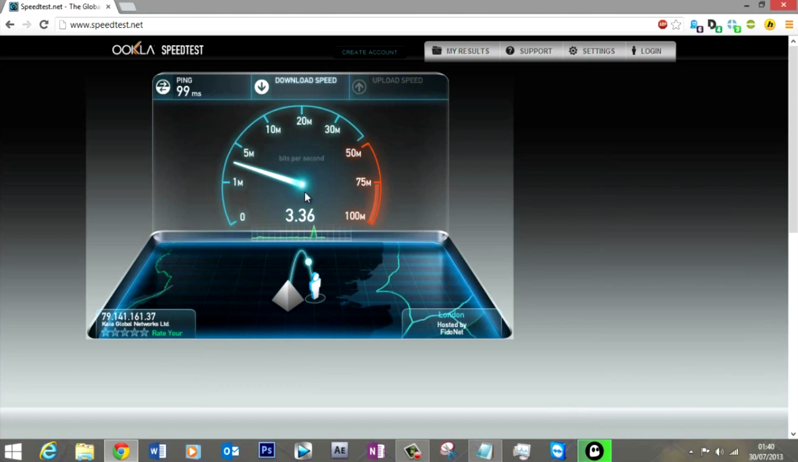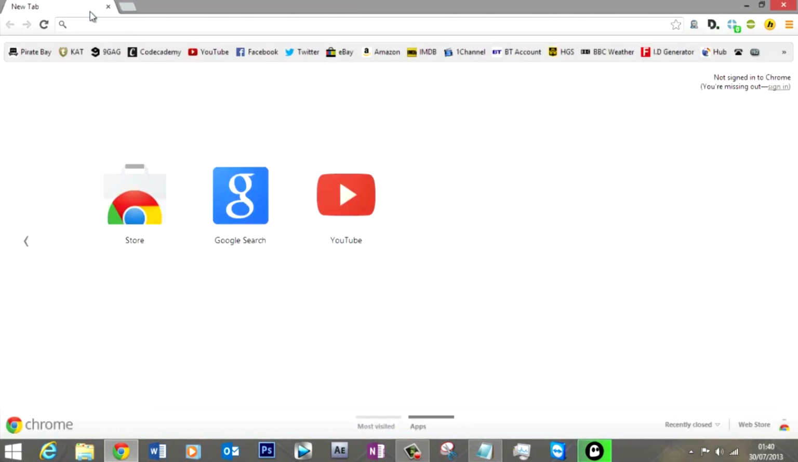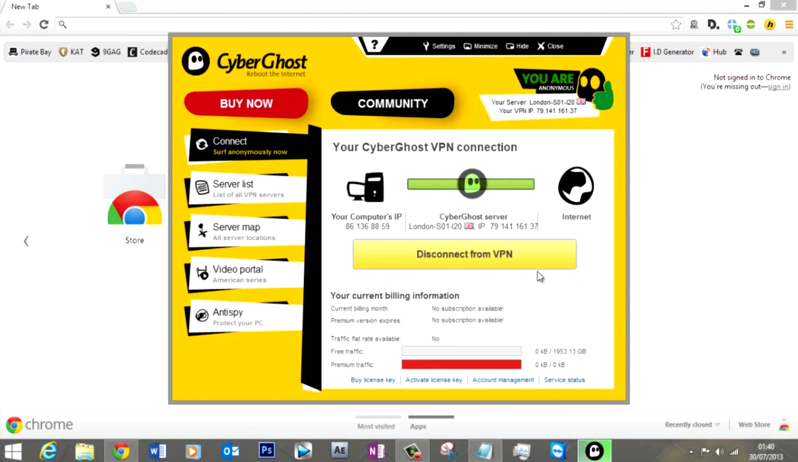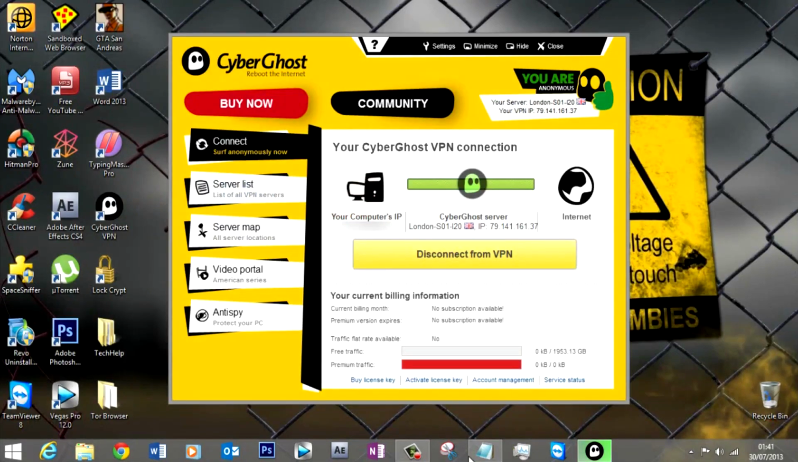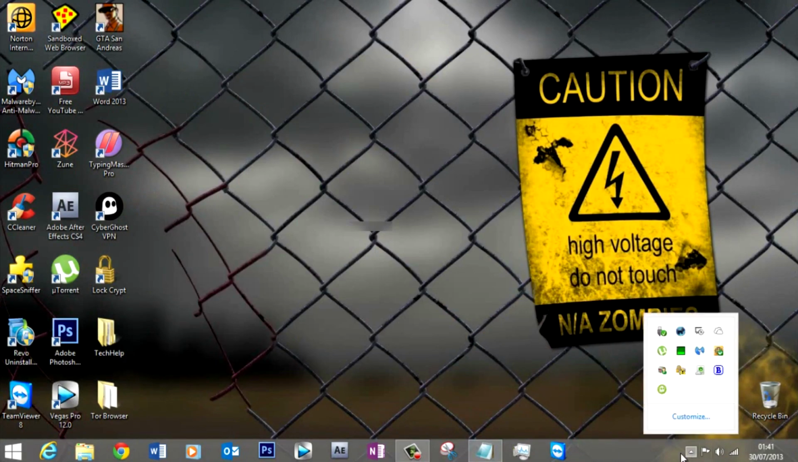So yeah, that's CyberGhost. It does knock your speed down a bit, but for me, privacy is the most important thing, and I'm willing to knock off like half a megabit off my connection in order to stay anonymous. So for example, if you have Virgin Media Fiber Optic or BT Infinity and you get like 100 megabits per second, knocking off half a megabit per second will still leave internet connection just as fast. So if you have a fast internet connection, I definitely recommend you to use CyberGhost VPN. Right, click hide, which just minimizes it to your system tray.